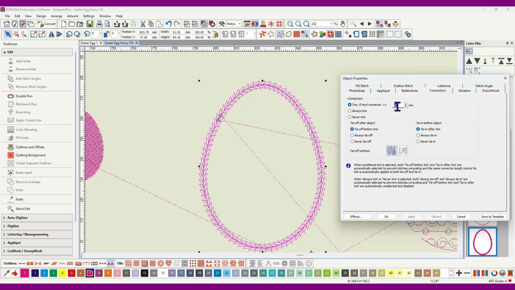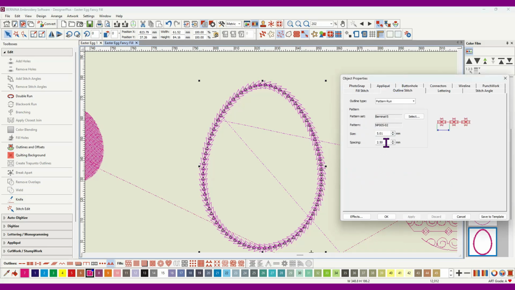So you may have to fiddle around with this figure, and also the spacing. So you could, instead of making the spacing, let's go back to 2 and apply. We could, instead of making the spacing so close, go to the outline stitch, and instead of making it 2.5, make it 3 and apply and see if that helps. No, 3.5, apply.